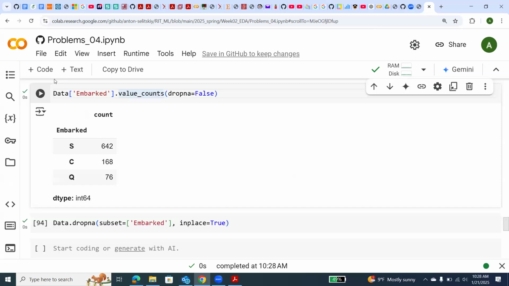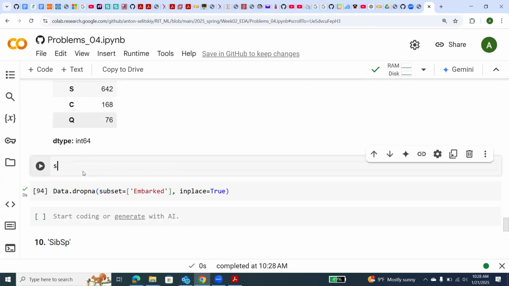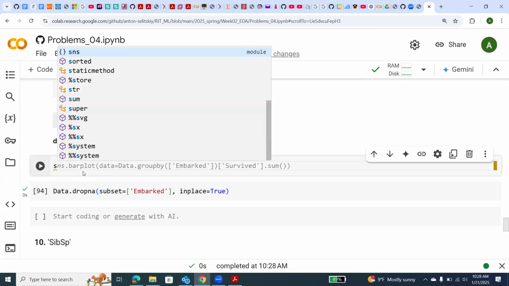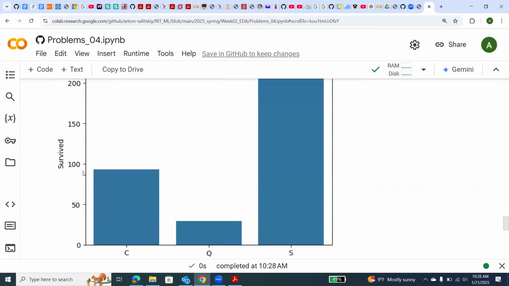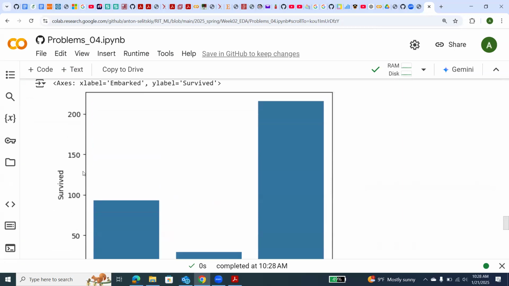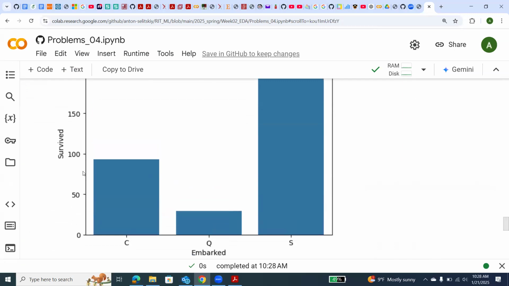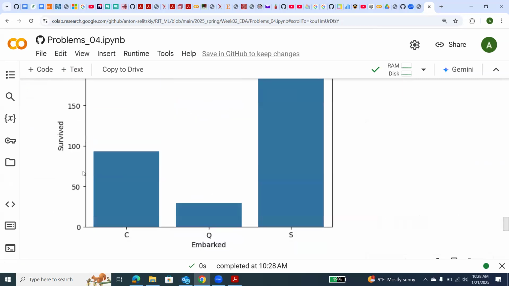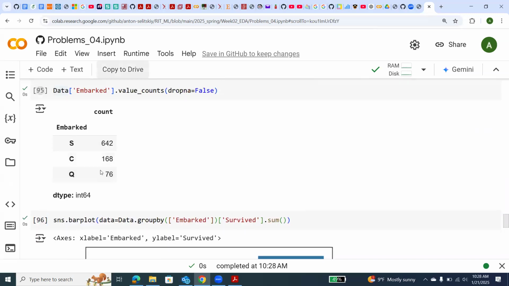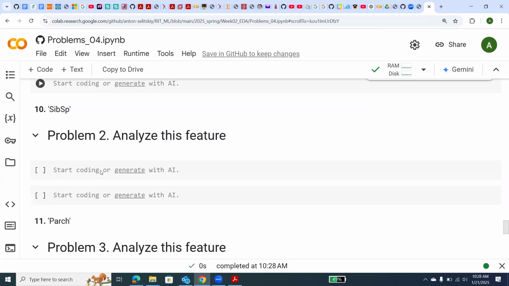But before dropping, actually, we had to plot the importance, and again, it understands what I want. Yeah. So it looks like the port where the passenger actually embarked is important. I don't know why. Okay, so you should do just the same 3 lines of code for all the other features.